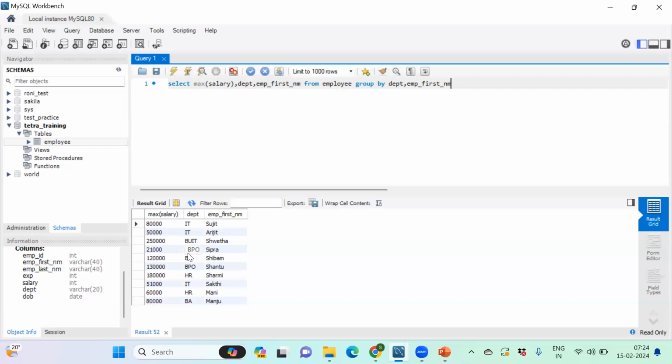But the main concept: whatever aggregation I'll be doing on top of any integer column, if I want that aggregation to be spread across any particular column or any set of columns, that should be put in a group by clause over here.